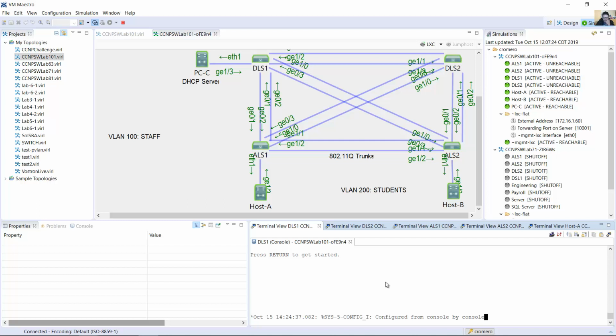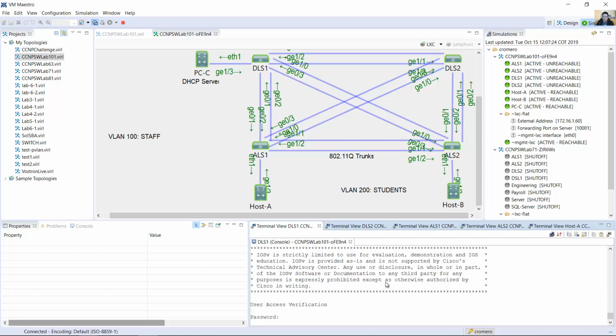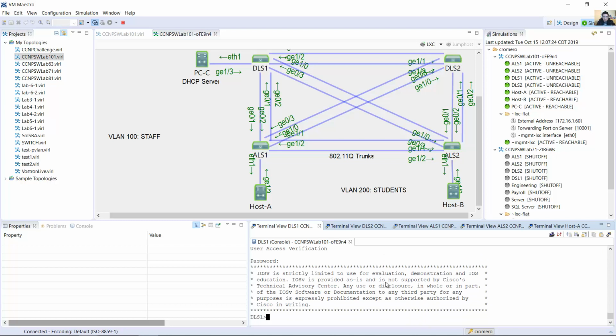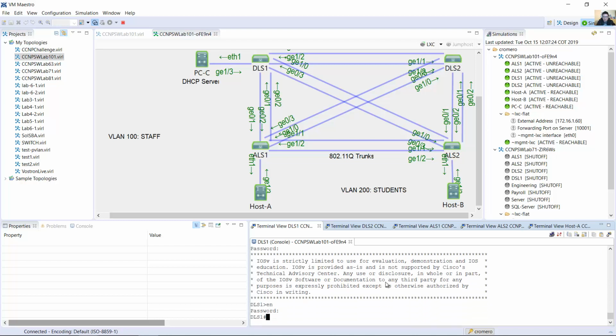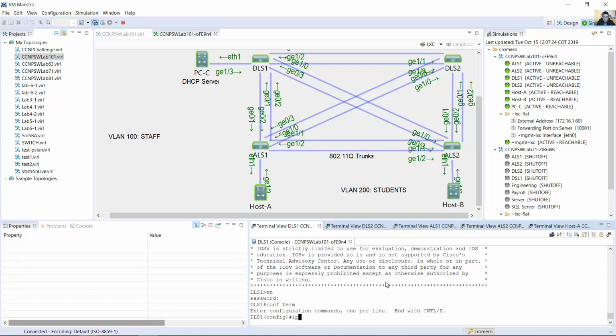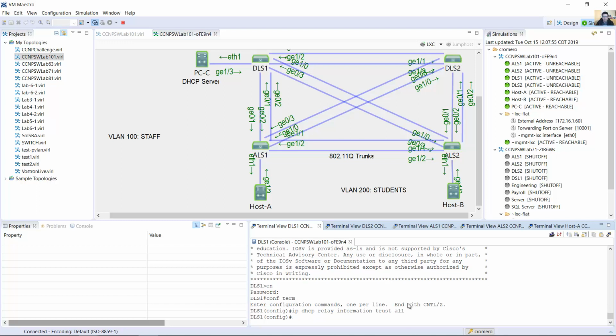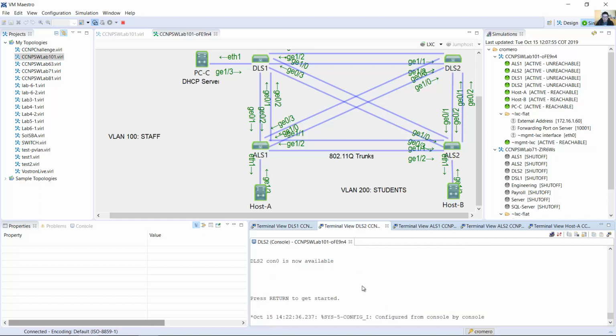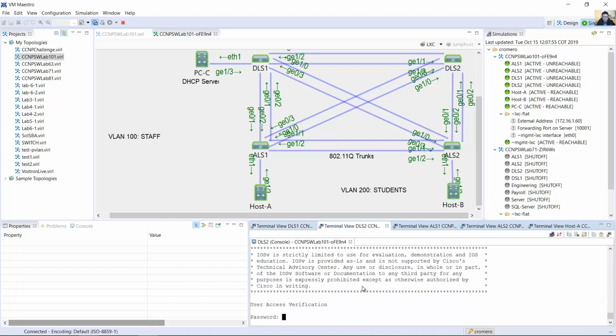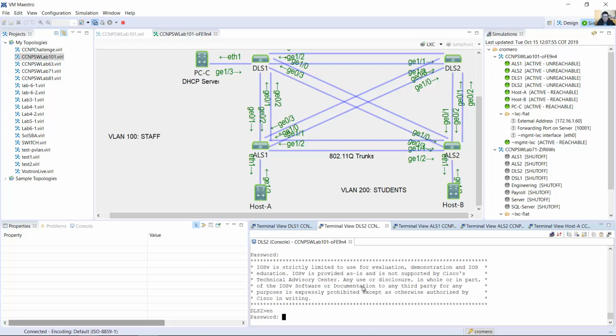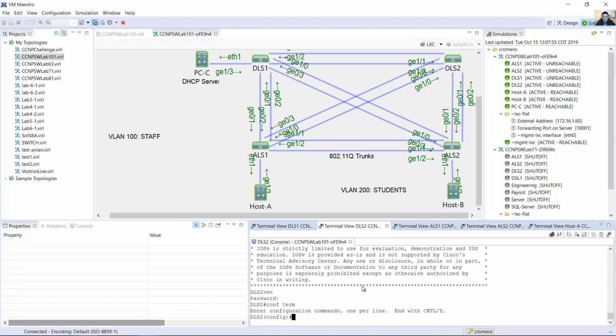Go to DLS1, enter Cisco, enable, class, configure terminal, ip dhcp relay information trust-all. And the same command on DLS2. Enter Cisco, enable, class, configure terminal. Enter.